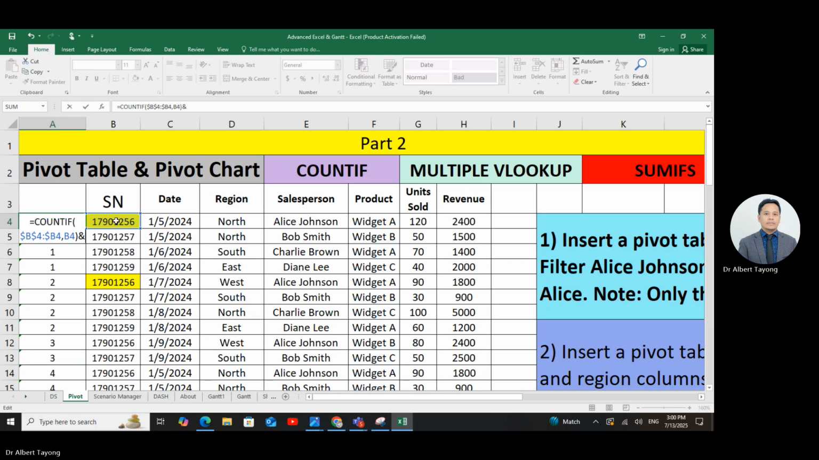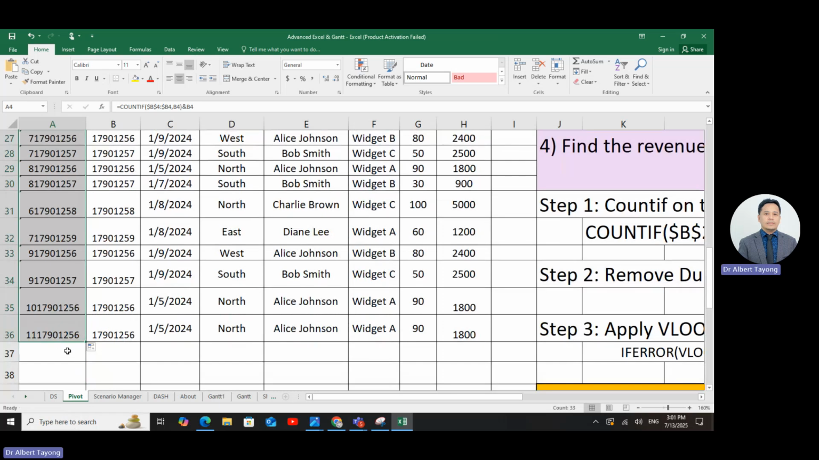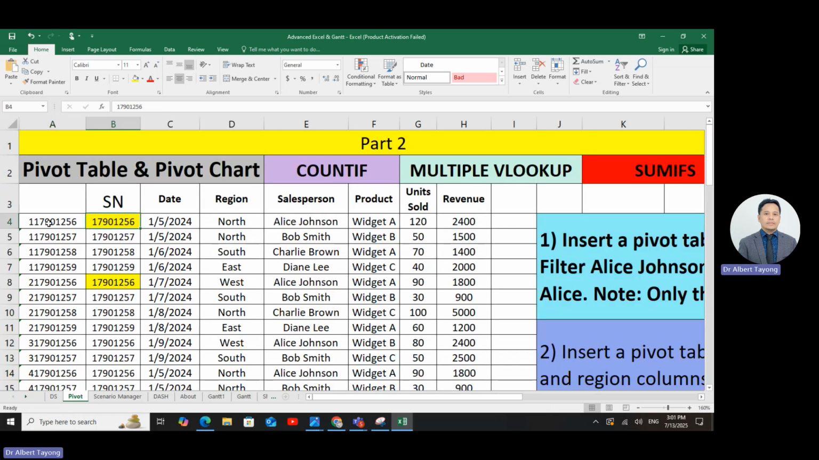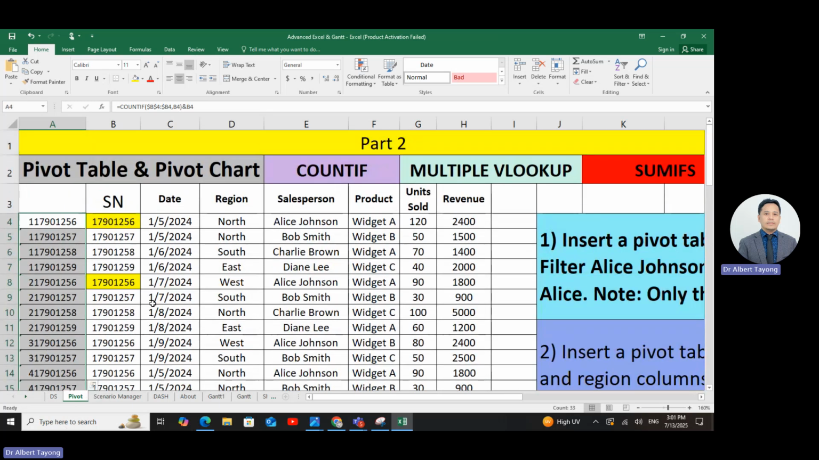okay, and this number and B4, for example. Then enter. So you can see 1 is now added here on the left of the first staff number. Drag it down. So all the numbers are merged with the staff numbers. So the counts are now attached to the staff numbers. Okay, so that's it. Let's now proceed to the multiple VLOOKUP.